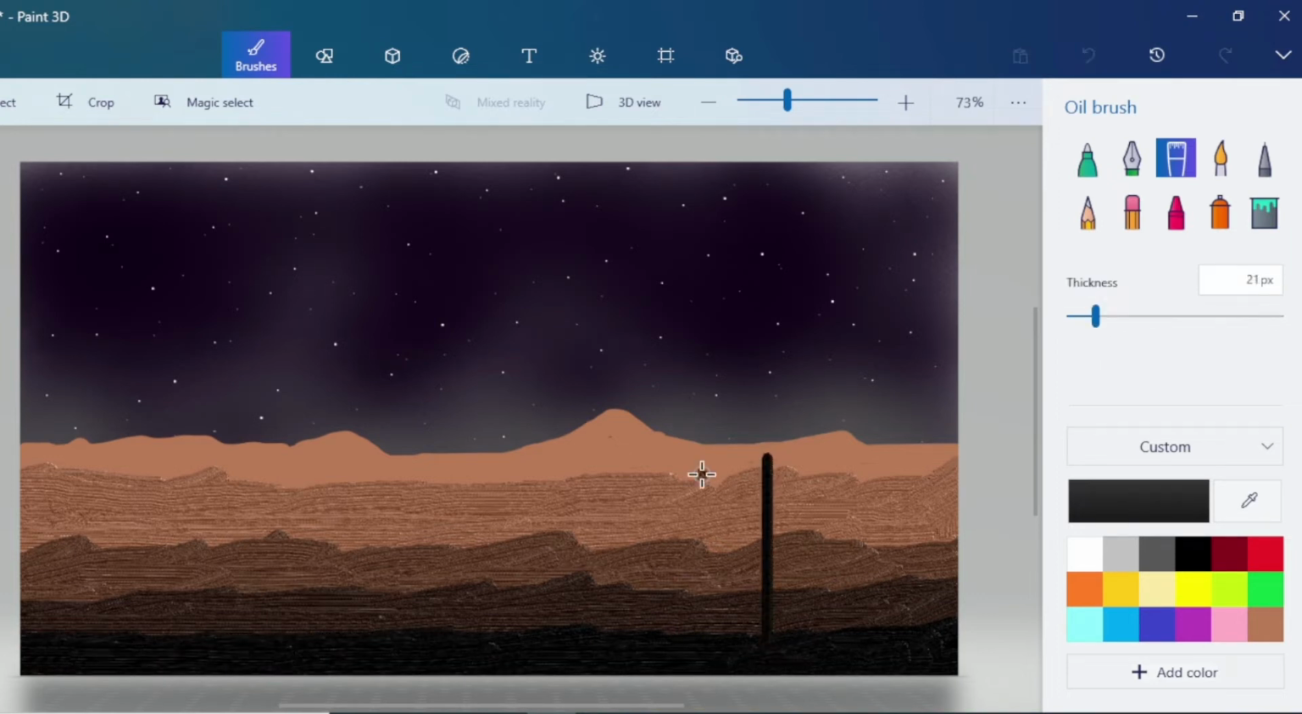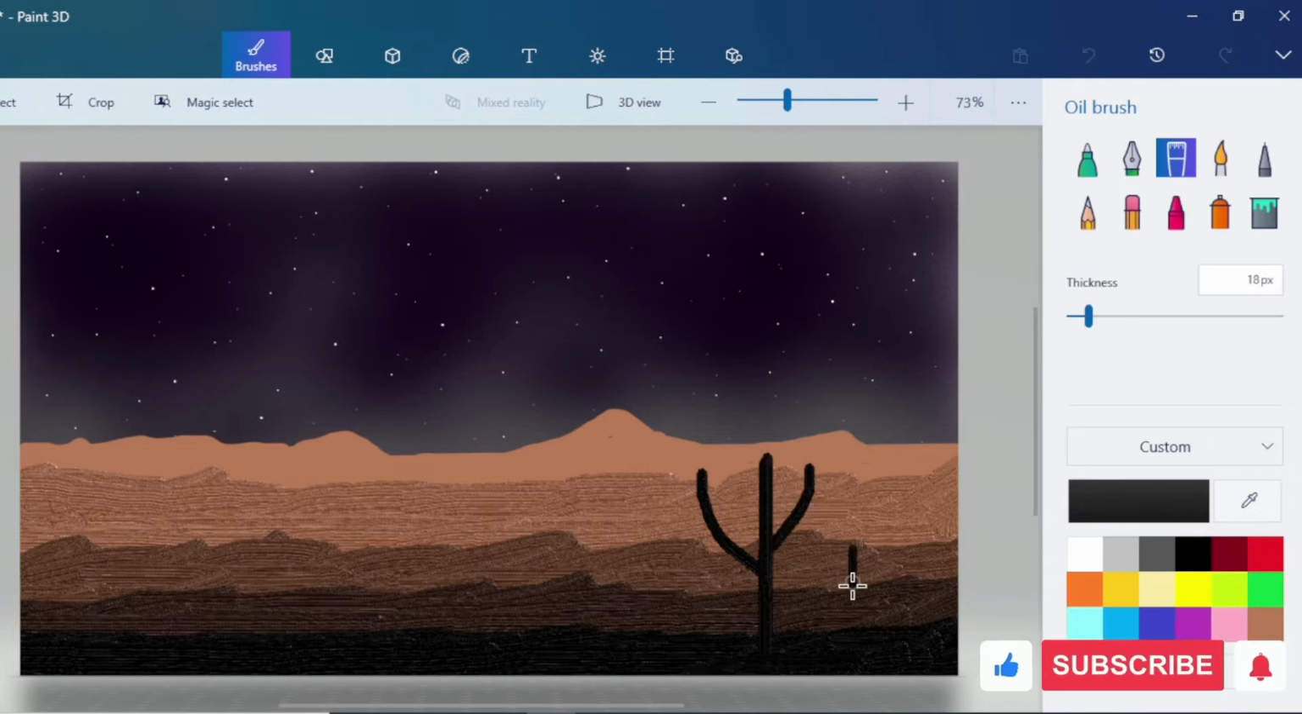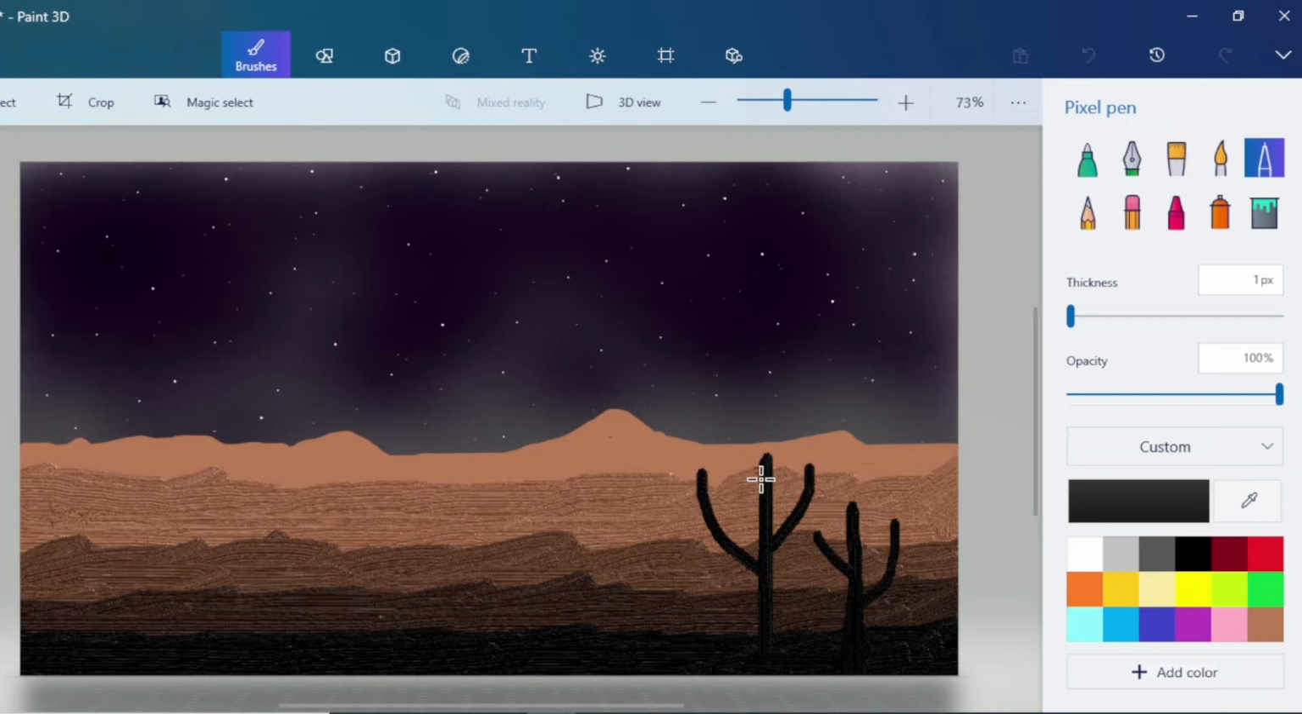Now, let's draw a small cactus, or select the cactus from the 3D shape tool. For extra details, we will add some small desert features like rocks and bushes.